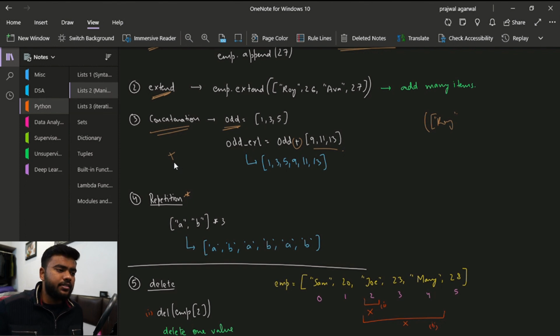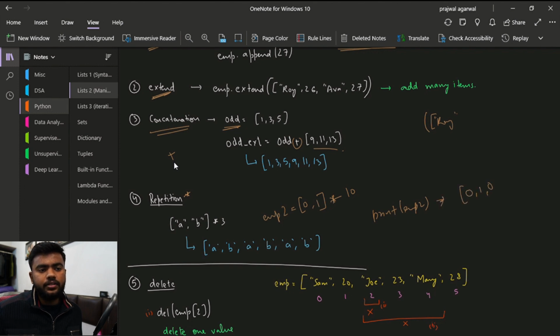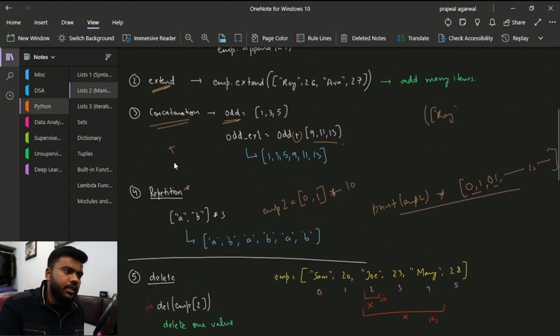Whereas in repetition, you specify the list and multiply it by some number, and you can assign that to a new variable. If you print that new variable, and the list has two elements, 0 1, it will print 0 1 0 1 written 10 times. Okay, so this is what is going to happen.